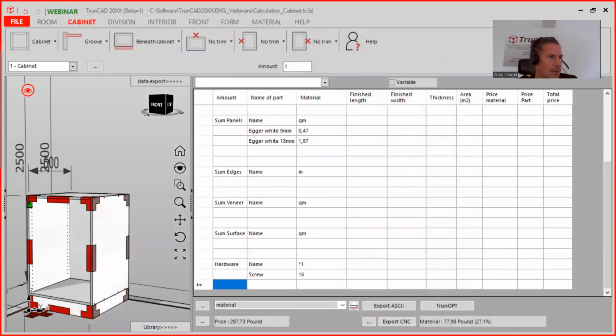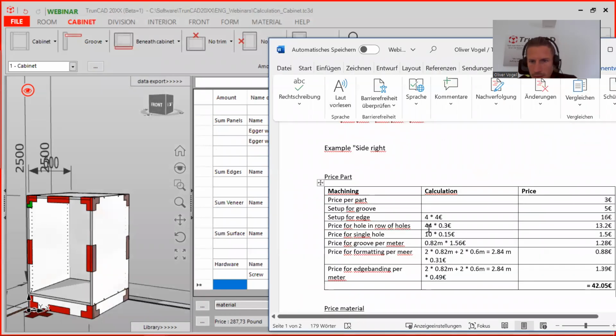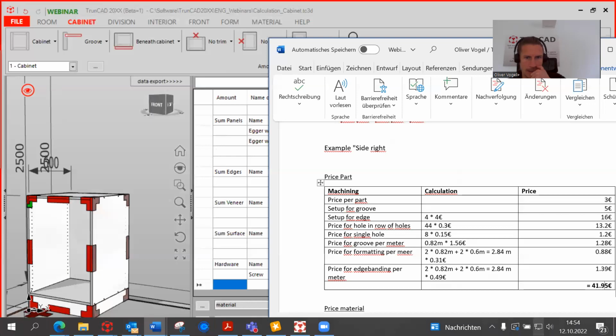And now you see it's fitted. So here it's 44, and here it's 8, and then it's 1.2, like I had it, and here it's 41.95. So that is only here for processing the part.